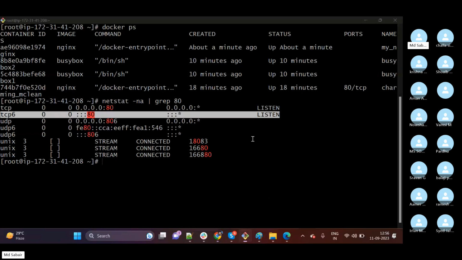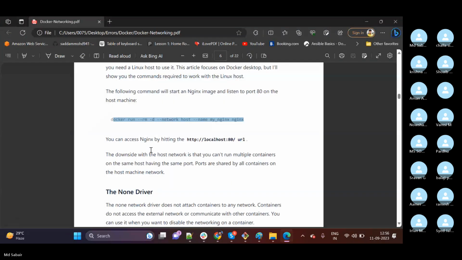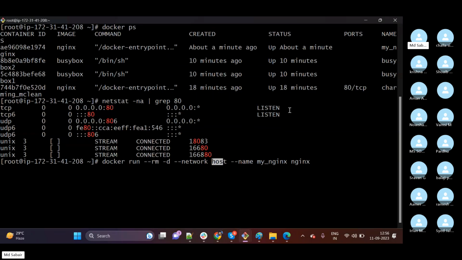Earlier, whenever we used this command, for example this one, we used the -p parameter for port mapping, but here it is not required because it is directly using the networking of the host machine. The disadvantage of host networks is that we cannot run multiple containers on the same host, meaning we cannot use port number 80 again. For example, if I try to use port number 80 again, what will happen? This container will get killed.